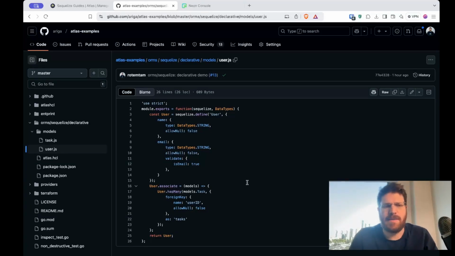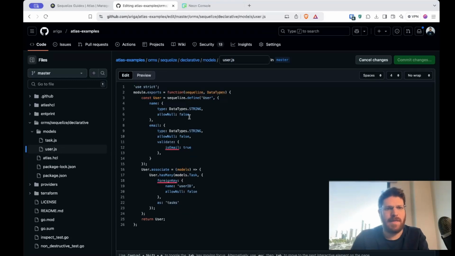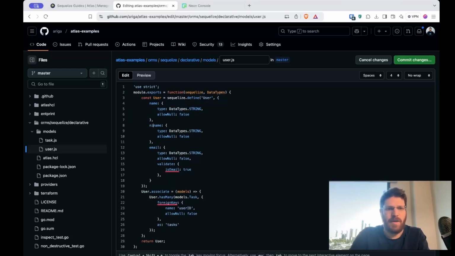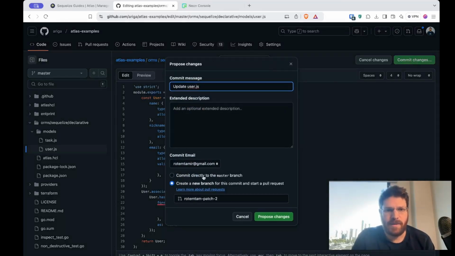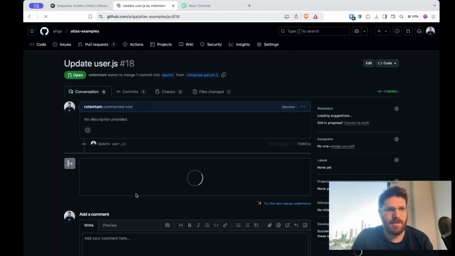Suppose we want to make a simple change to our database schema, such as adding a column. So for example, our users table currently has a name and an email column, but let's say I want to add also a nickname to users and having the nickname be optional. So we say that it can be null. I will create a new branch for this change and create a pull request suggesting this change.